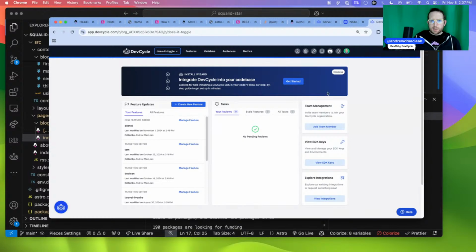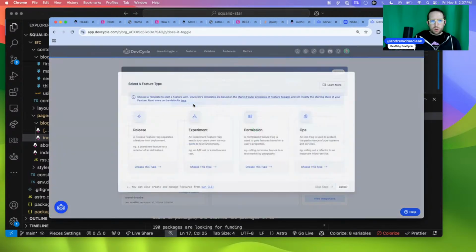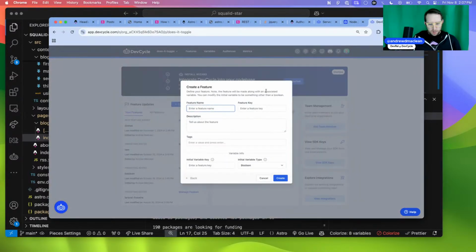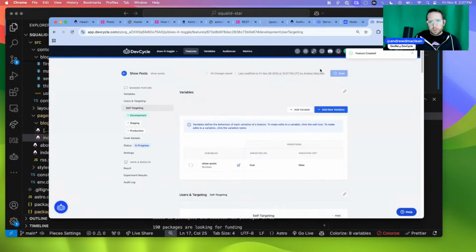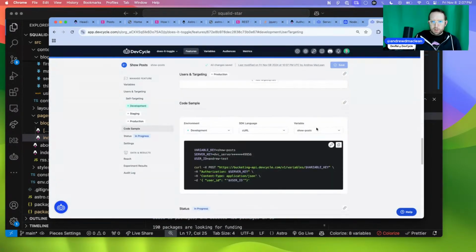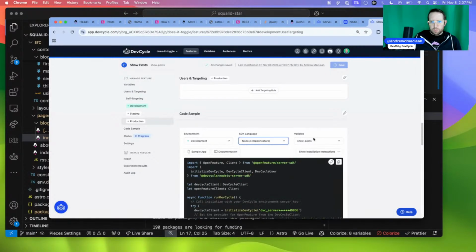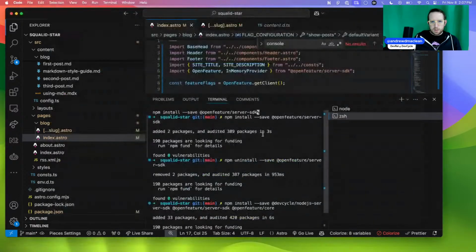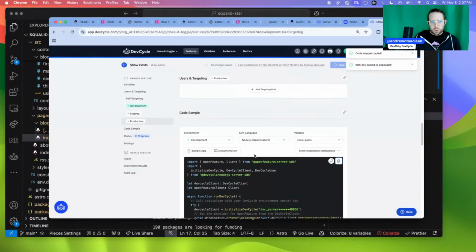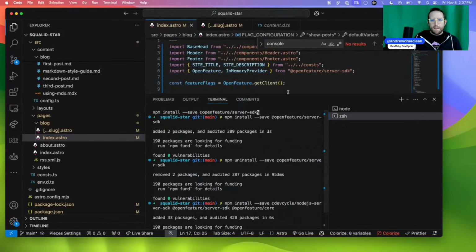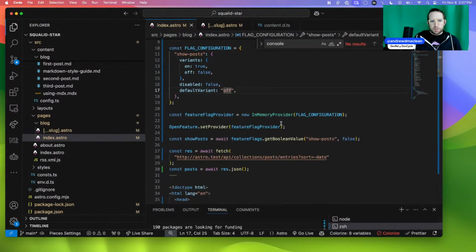Okay, tasks, features, create a new feature, release, show posts, let's just do show posts, create a boolean, it's gonna have on off by default. We'll grab our key, which I can get from down here, and I'm gonna go get my code sample for Node.js OpenFeature, grab my key. Oh, I'll actually grab the code first. Oh, actually, I think I can grab everything. And then just update this here. So it worked with base OpenFeature, so that's really cool.